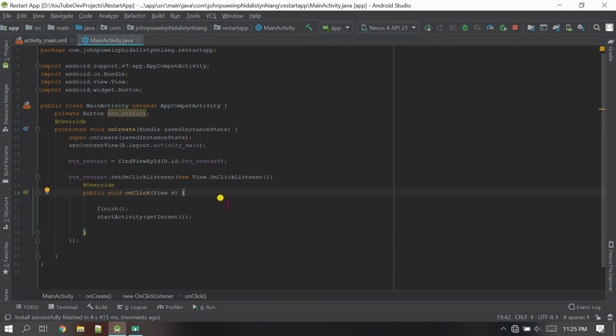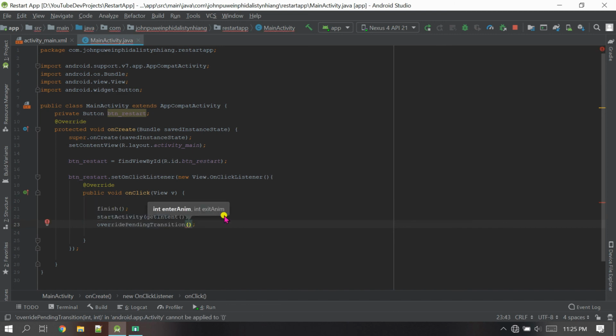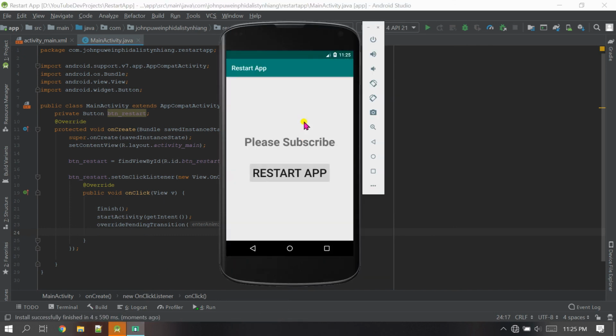Okay, so we are going to go here again. So I'm gonna say override pending transition. Okay, so I'm gonna give 0, 0. Okay, now let's run the project again. Okay, the apps launched again. Now let's restart. What happened? Can you see the transition has been reduced?